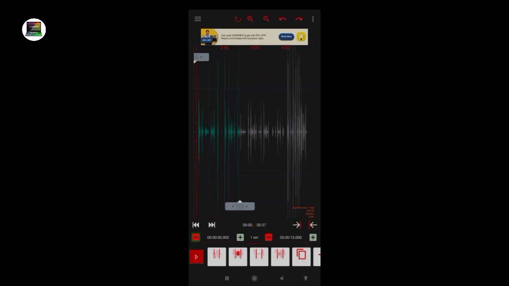So for example, I just want to cut the first few seconds. I decrease the left slide button, then increase the left slide by one second. I'm not increasing the left slide because I want to. Left slide means the start marker and right slide means the end marker or finish marker.